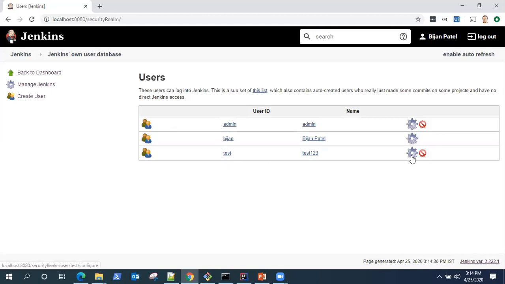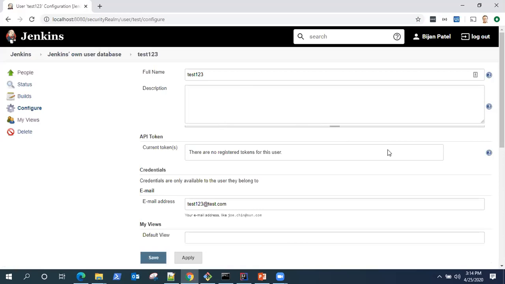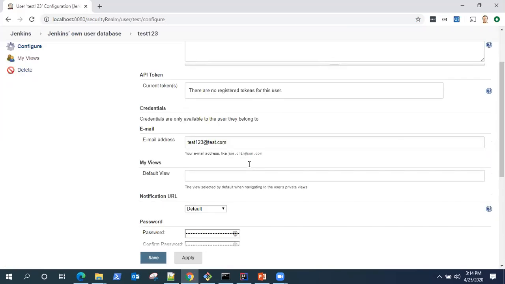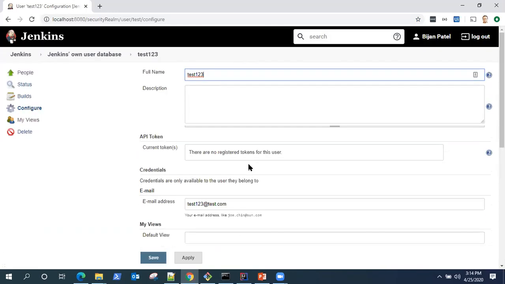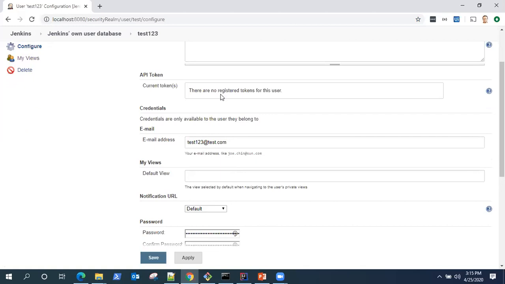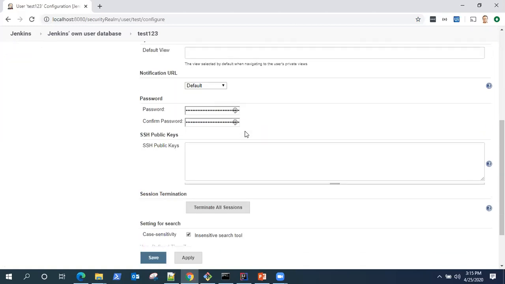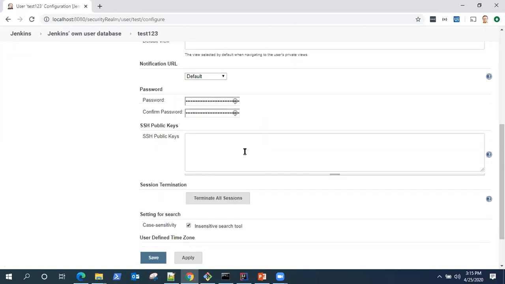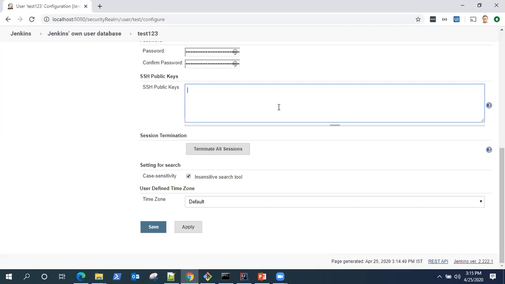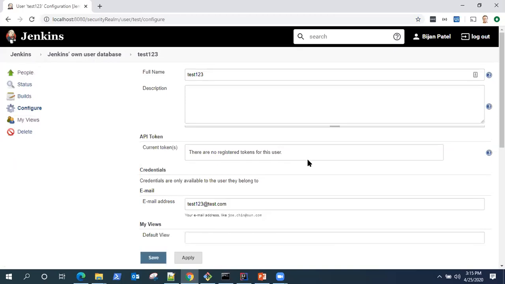If you click on this wheel button, it's going to take you to the configuration page for this user. You can view all the entries which you have filled for the user, so you can change whichever entries you want. You can generate an API token for this user. You can create SSH public keys for this user, and a lot of other things.